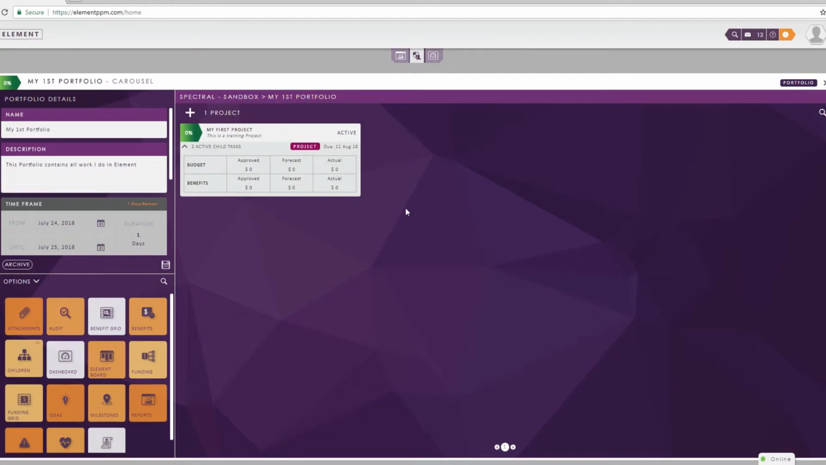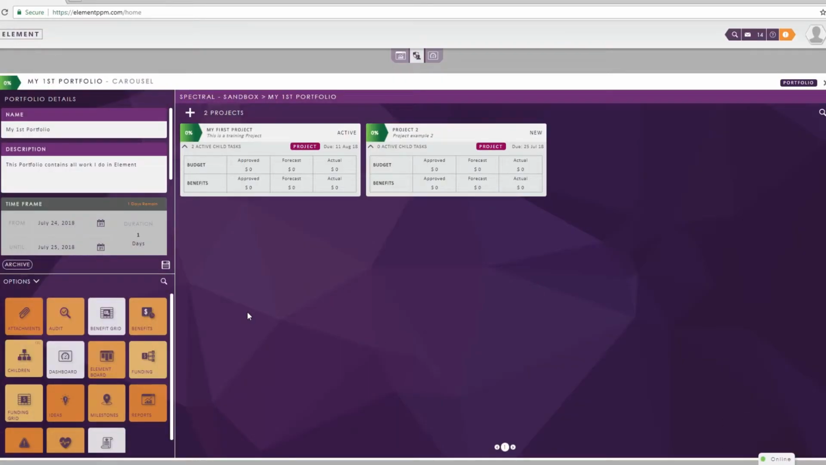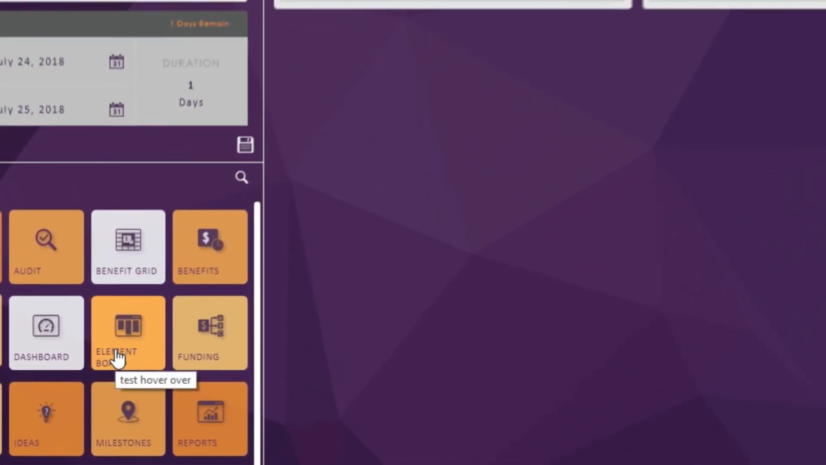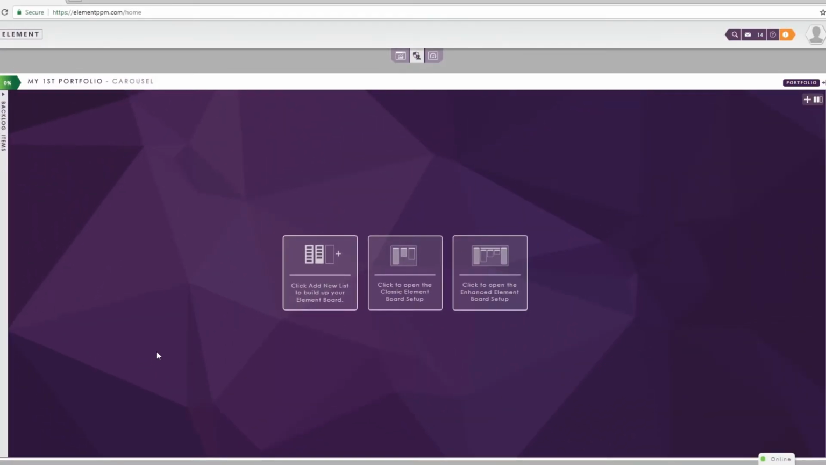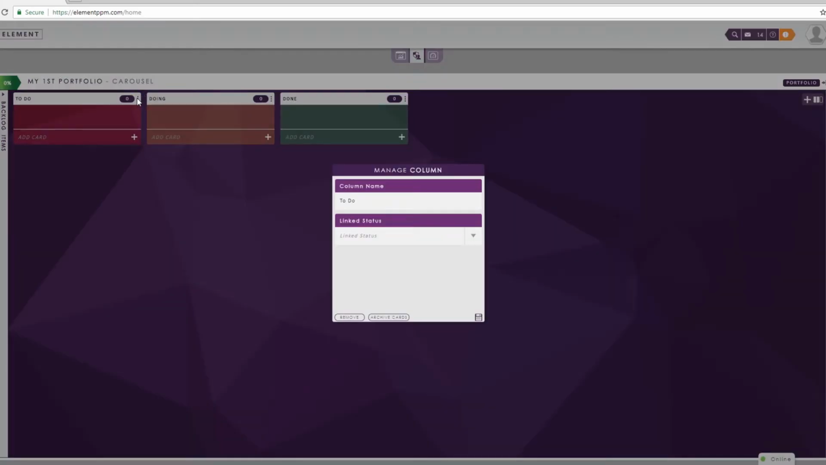I'll go ahead and create a second project as an example. Now you can see my portfolio has 2 projects. Now what you can do is open up a portfolio level element board. Let's go ahead and create the same 3 columns. I'll also assign them the stages.